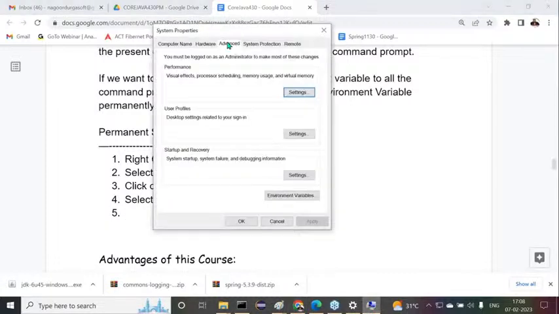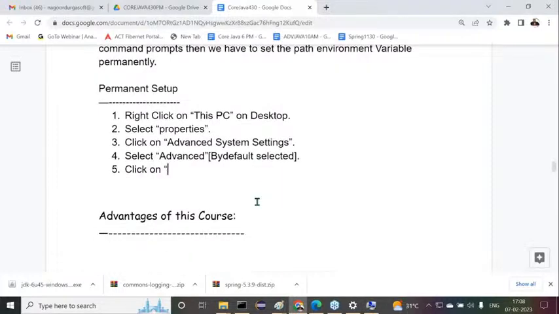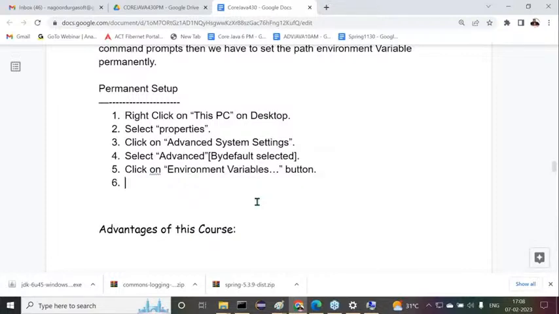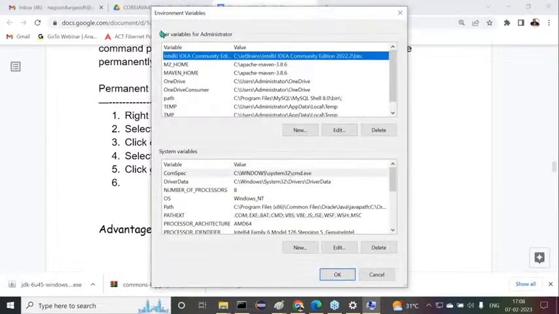Next one, what is it? After selecting this, click on the Environment Variables button. All right. Click on Environment Variables button. Okay, I'm going to click on this. If I click on it, automatically two parts are available. What are the two parts? You know, one is user variables, the other one is system variables.